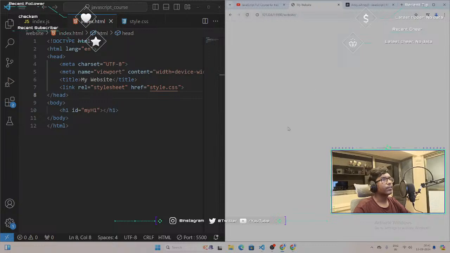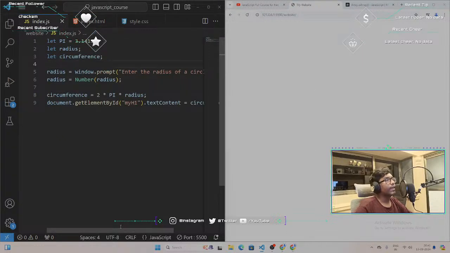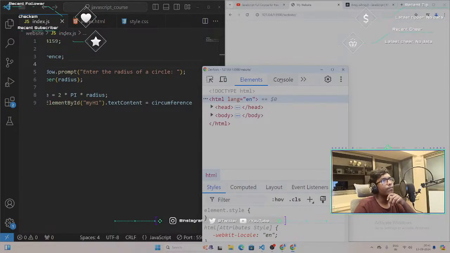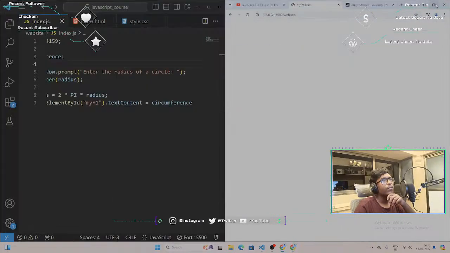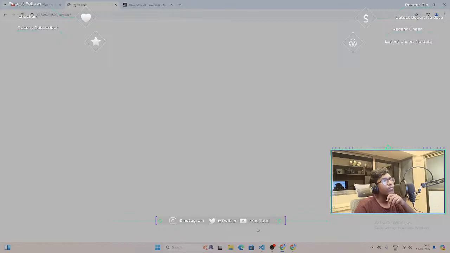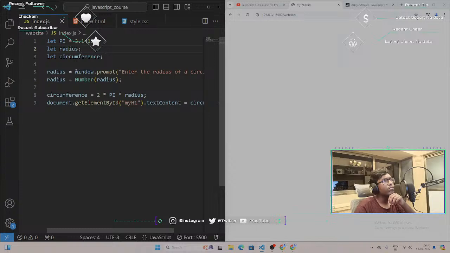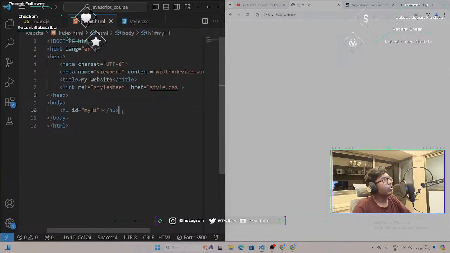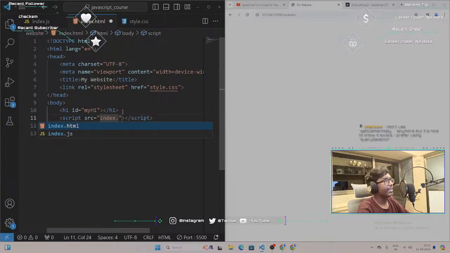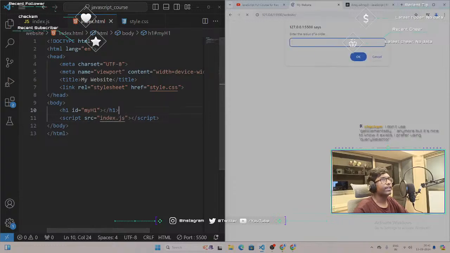Save this part. Okay, what's happening here? That's weird. Nothing, no prompt comes up for me. Oh, because of course, I made this mistake once already. Forget to attach my JavaScript file. There we go.